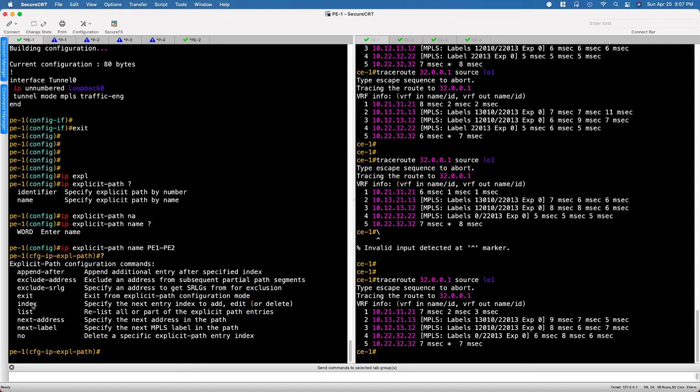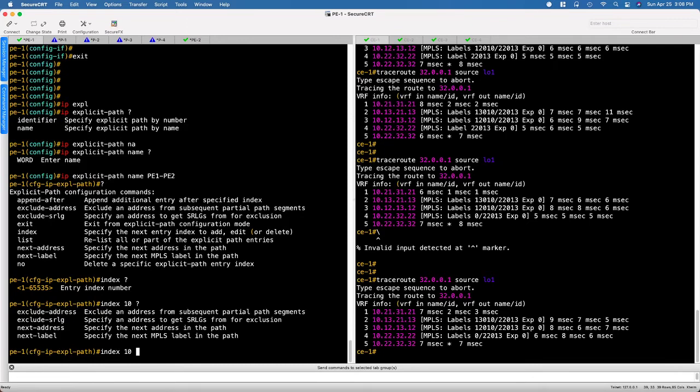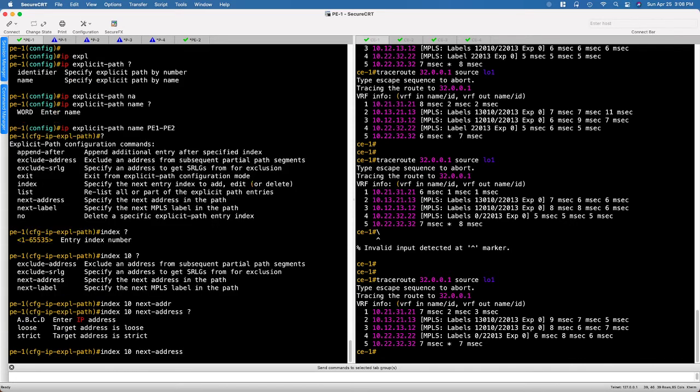Now, if we look at this, we have a couple things here. The first thing we want to do is specify index, and we're going to give an index number. Then we're going to specify either a next label or a next address. So this up here is going to be your exclude. You don't have to worry about that. Mainly what we're going to be looking for here is next address. So I'll do next address. And then the IP address here is going to be the next hop.